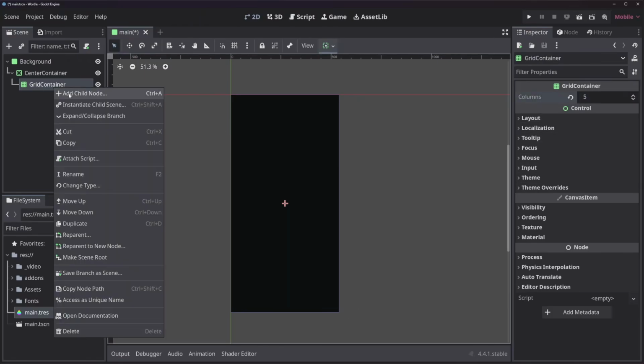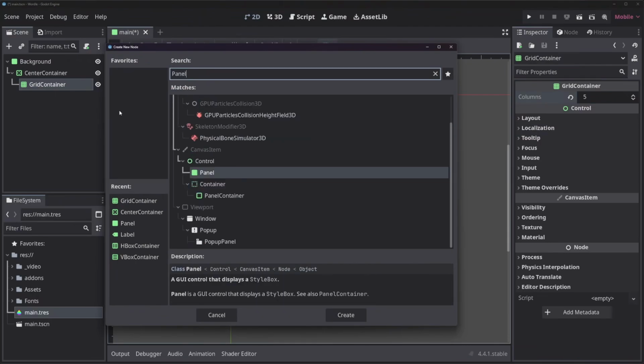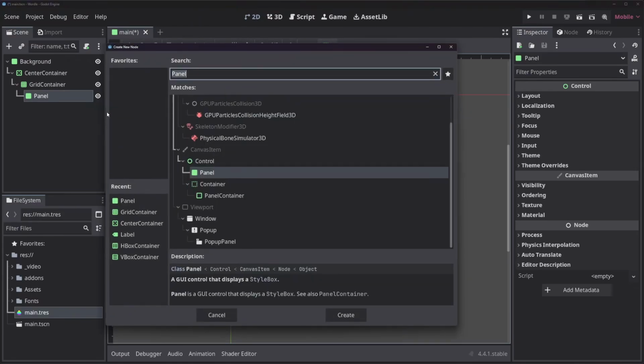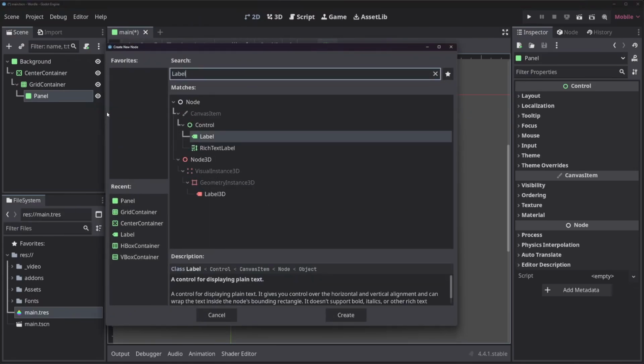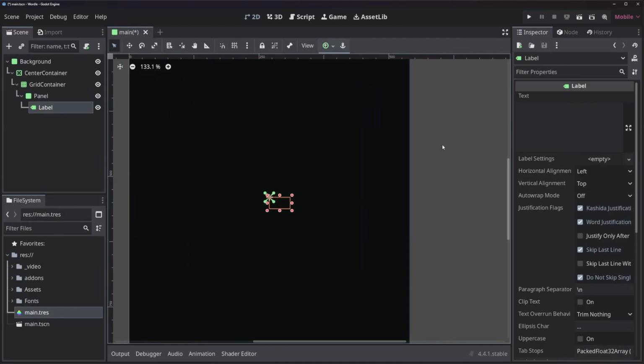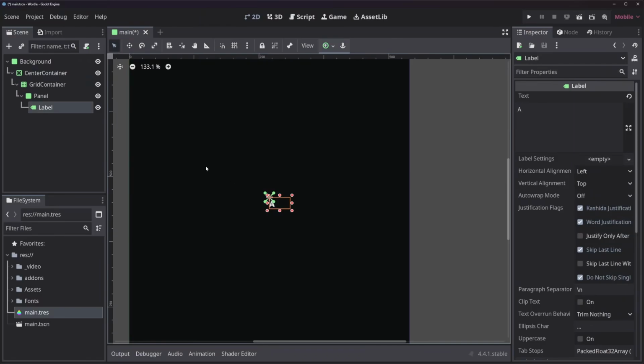So for the individual letters, we'll need to add a panel node. And this will be a container node for our letter, and this will allow us to apply a style box to the panel for each of the individual states that the guesses can be in. And then to this, we need to add our label so that we can display the letter that we've guessed. And I'm going to go ahead and pop a letter in here so we've got that visual for styling.